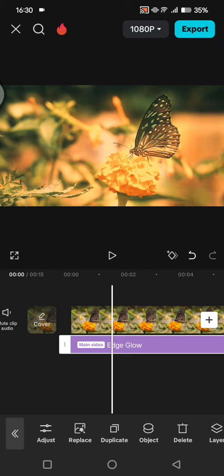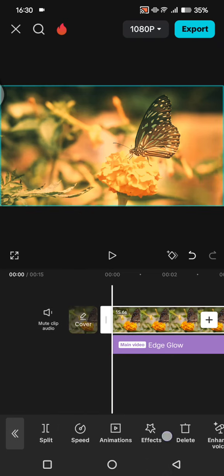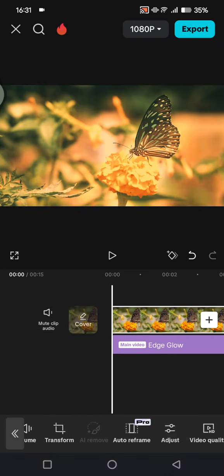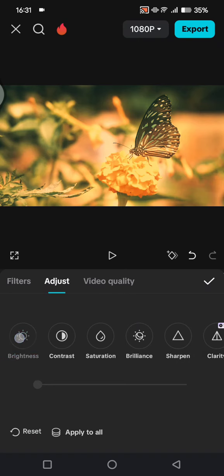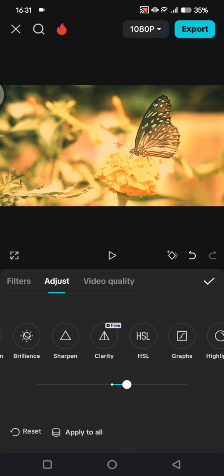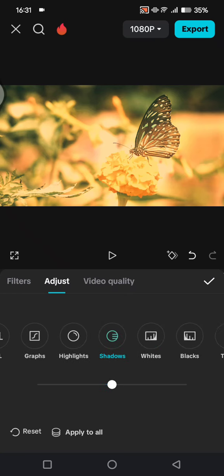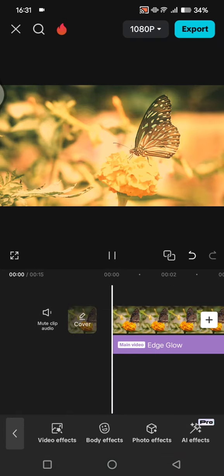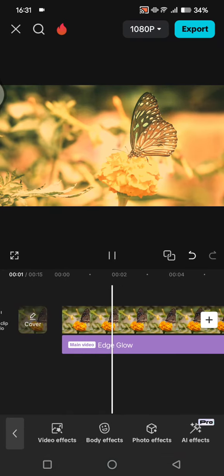And then lastly, you can click on your video and find adjust, and adjust the brightness of the video to 10, and the shadow also 10, and you are done. So this is the cinematic glow effect.